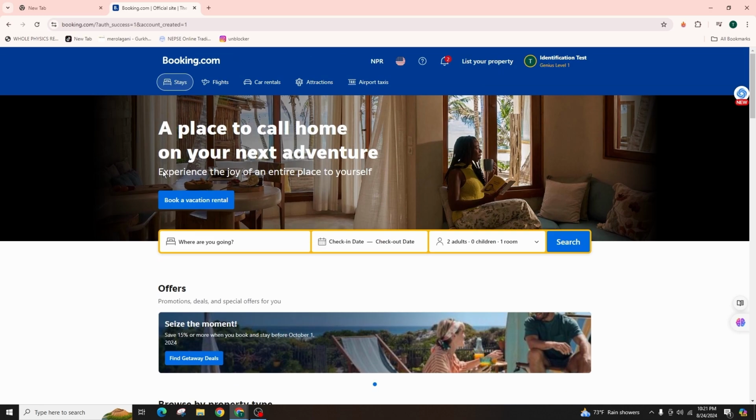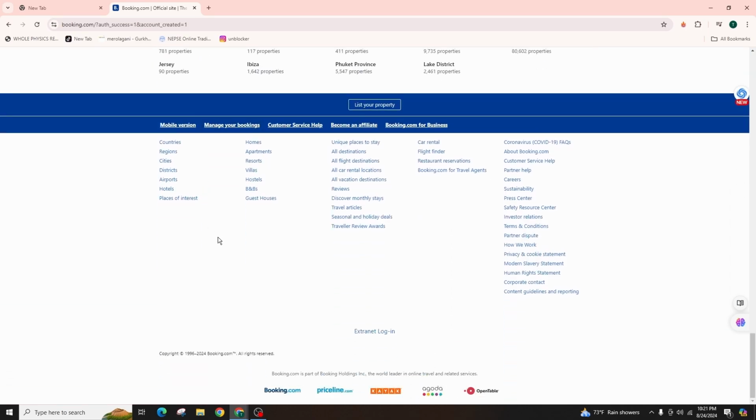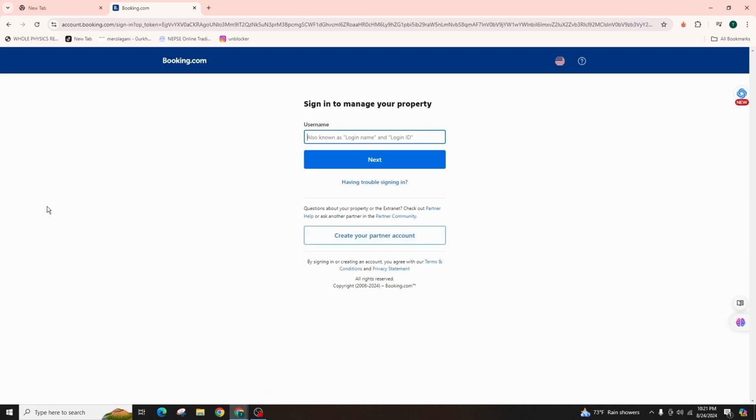So if you want to delete a review, either one you left or one someone left for you, scroll all the way down to the bottom of the page until you find the extranet login option. The extranet is the admin dashboard for maintaining your properties on booking.com, so click on that and you will be directed to a new page where you can sign into your affiliate program account. So this account should have been created when you set up your property.